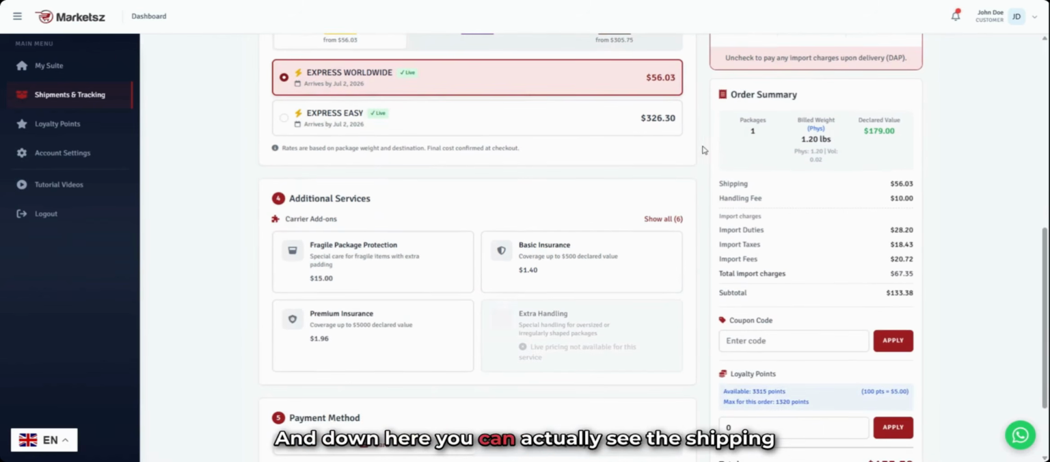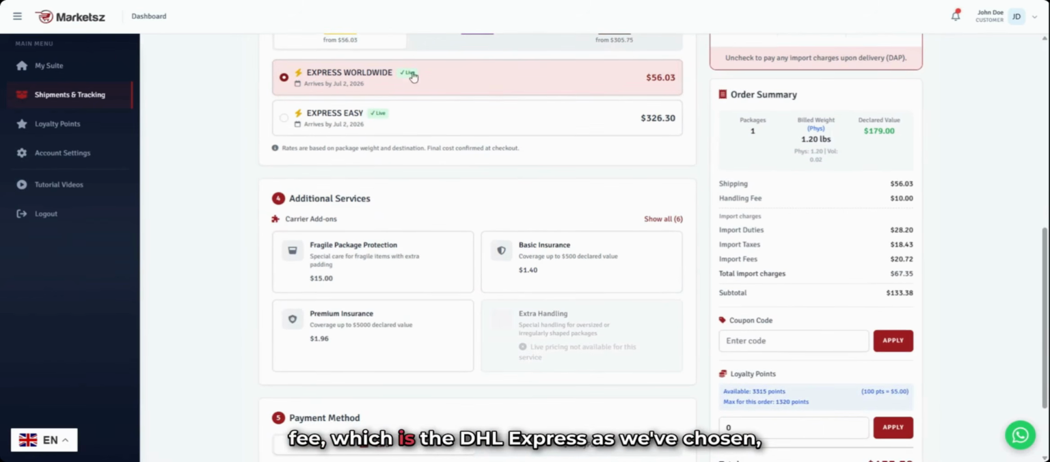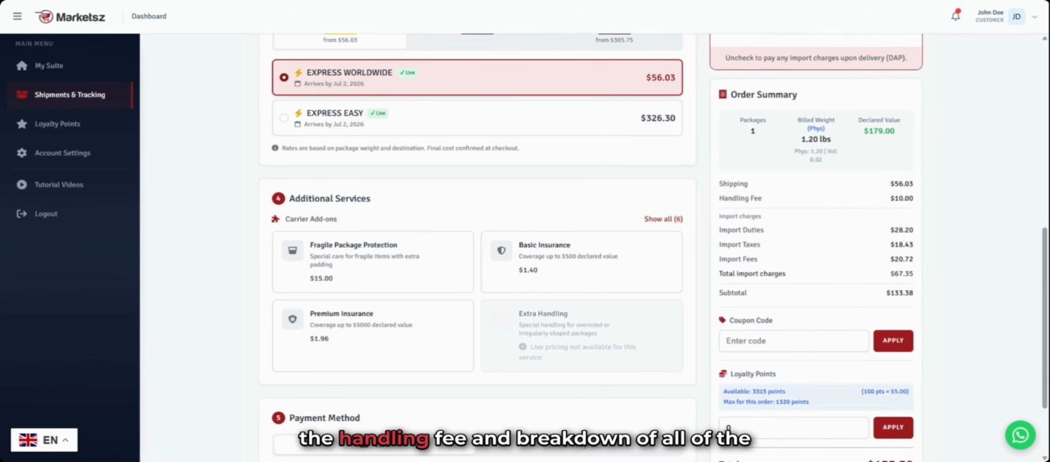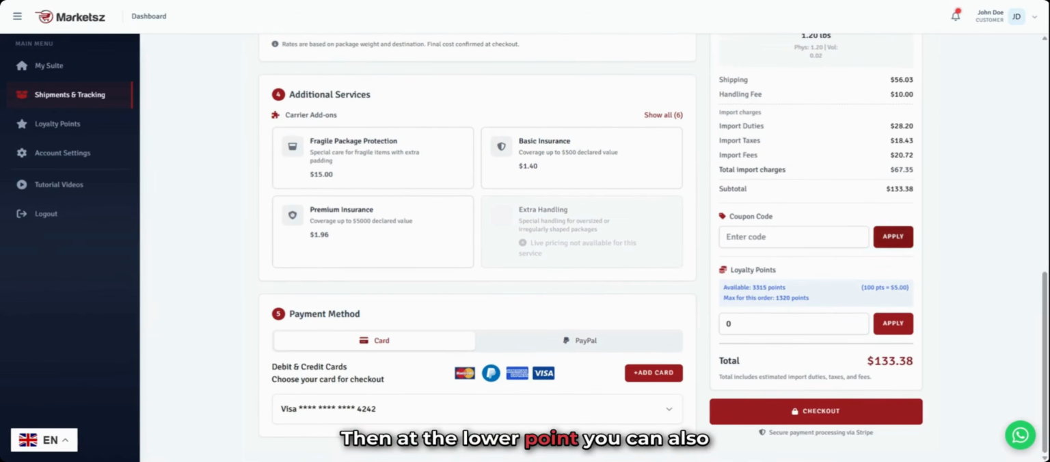And down here, you can actually see the shipping fee, which is the DHL Express we've chosen, the handling fee, and the breakdown of all of the import charges as well, which in this case will be the duties, taxes, and fees that is guaranteed. Then at the lower point, you can also see that there's a coupon code, so that if we have any special going on, it's automatically applied to your checkout, or you can put in the special coupon code here as well.